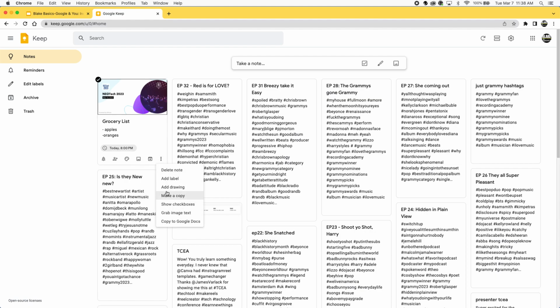Another thing that I really like is you can add a label. Just like in Gmail, you can organize your Keep Notes by categories. So if you had grocery lists, kids camp, YouTube posts, whatever, you can do that, and you can organize them by a label.